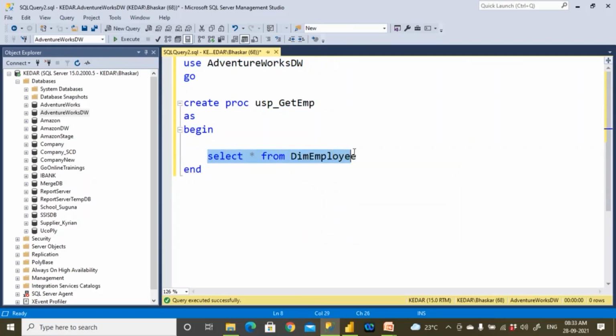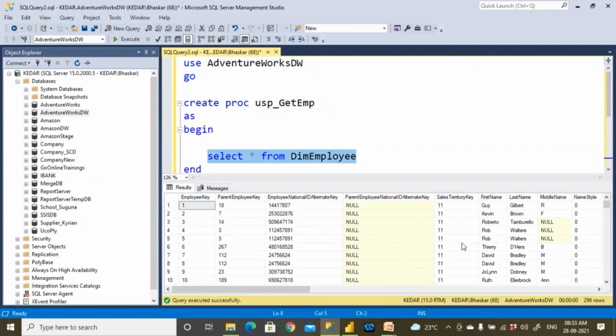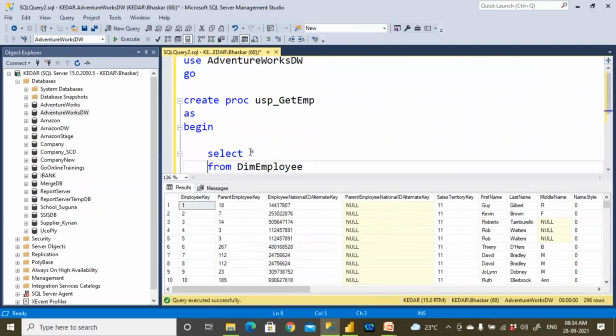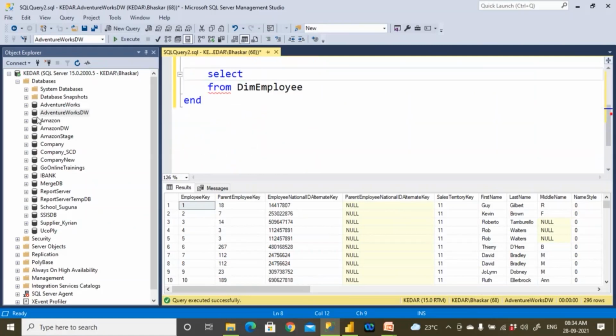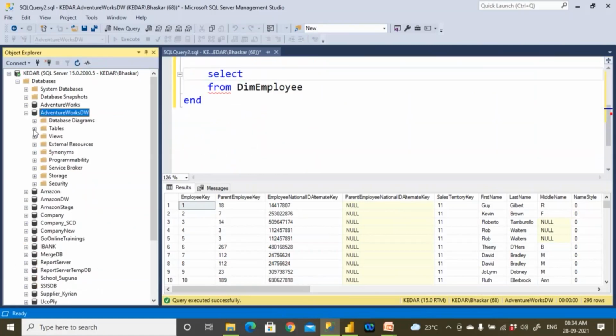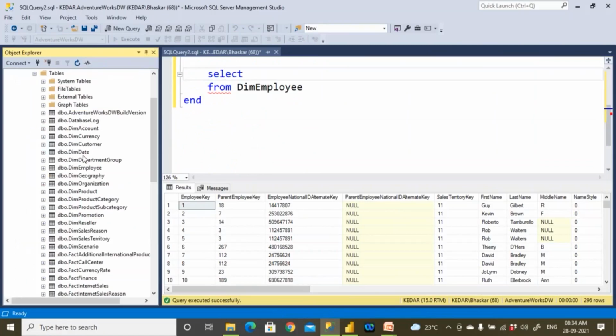Let me execute this query. I'm able to get 296 rows. Okay, so I don't need all the columns. I need only few columns. So how to get the complete columns? It's very, very simple. To get the complete columns, you have to go here, go to tables. Now go to dim employee table.